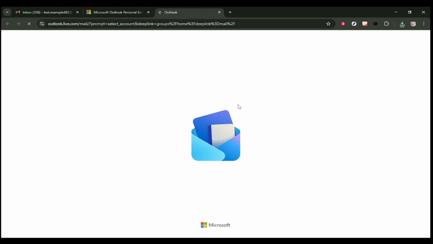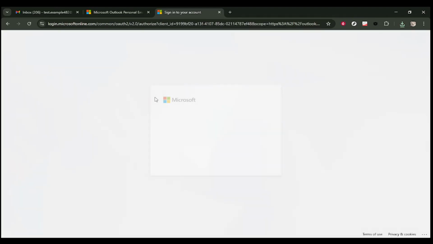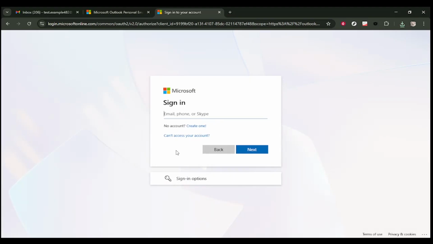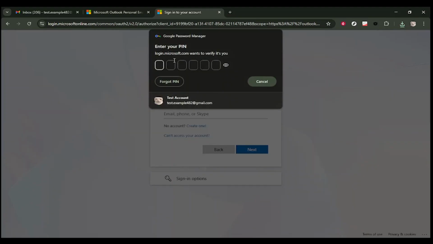Next, click inside the field labeled email or phone number. This is where you enter the address you want to use to sign in. If you are signing in with a Gmail address, you will type your full Gmail email address here. Take a moment to enter it carefully, because even a small typo can prevent you from signing in.